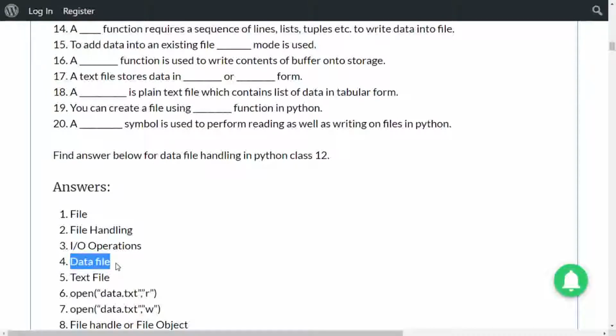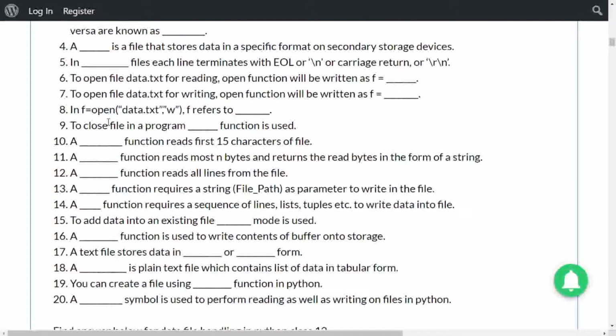Now fill in the blanks. Number 5, in dash files each line terminates with EOL or /n or carriage return or /r/n. So here it is simple answer, /n ends in text files. Whenever you are ending a line in a text file, /n character is there.